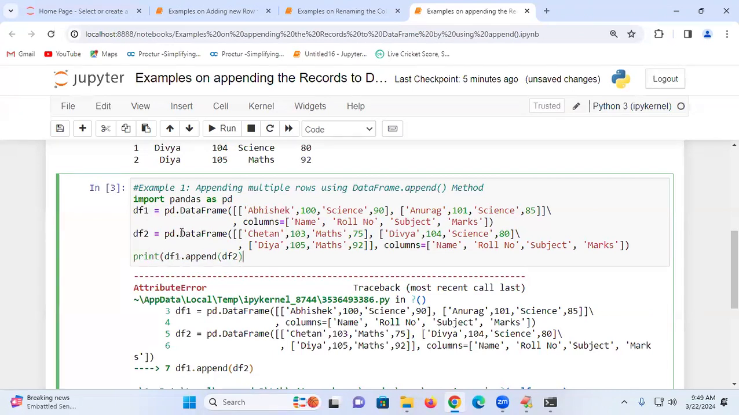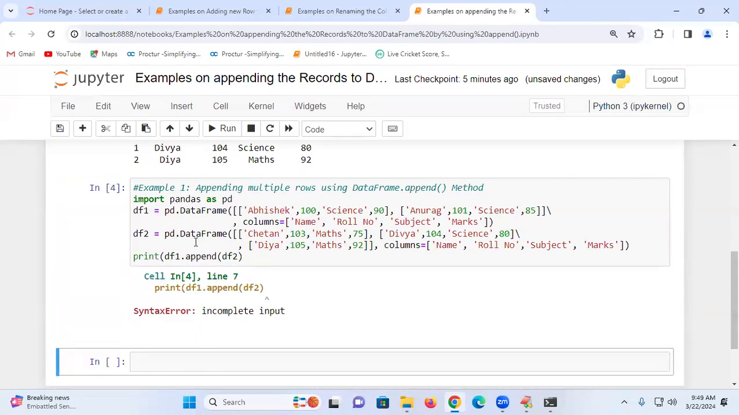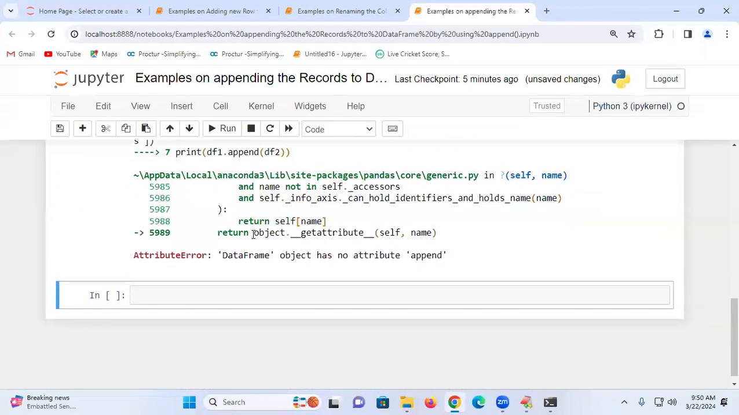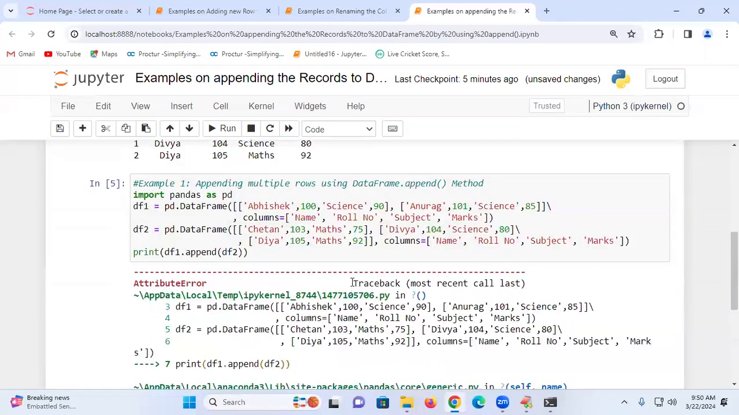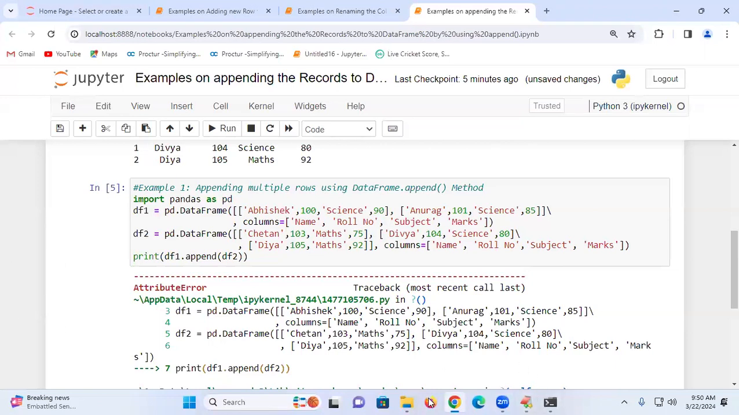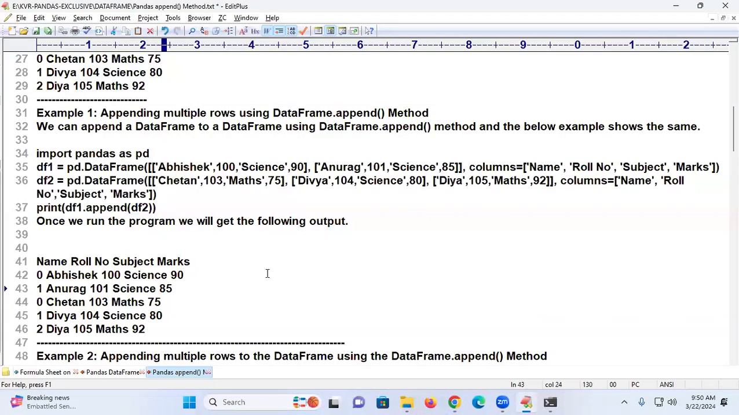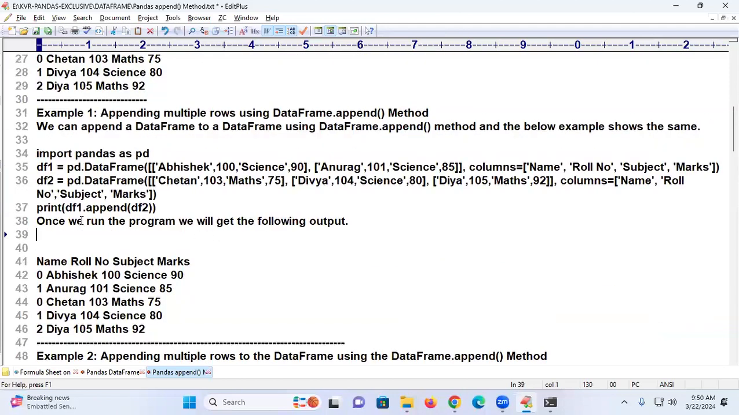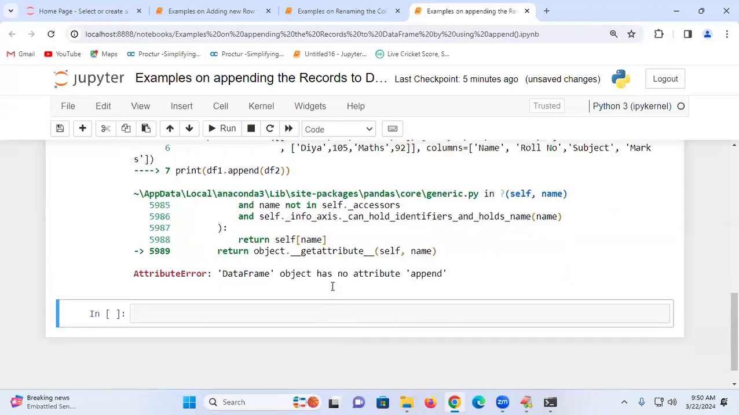So print it off. What is the problem here? The df1 DataFrame object has no append function. When we call df1.append(df2), why is this the output? df1.append(df2) has no function called append.